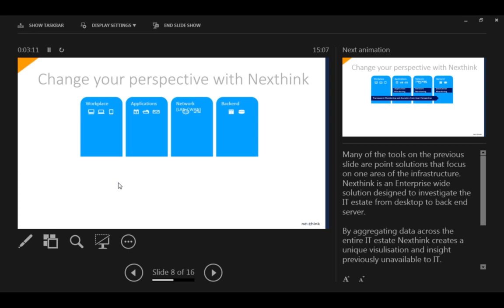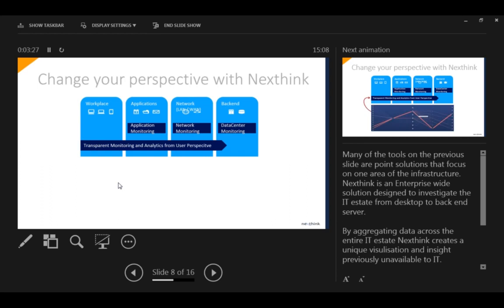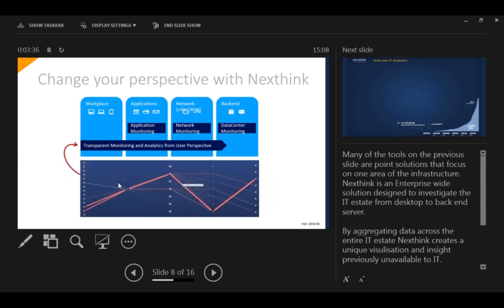Nexthink itself is an enterprise-wide solution designed to investigate data from the desktop to the back-end server, and by aggregating the data, we can create unique visualizations and provide previously unavailable insight to IT. So, as you can see here, Nexthink is transparent monitoring from the end user perspective back through to the back end. And this is the visualization that I was talking of.